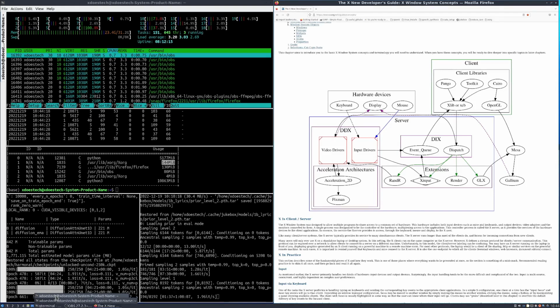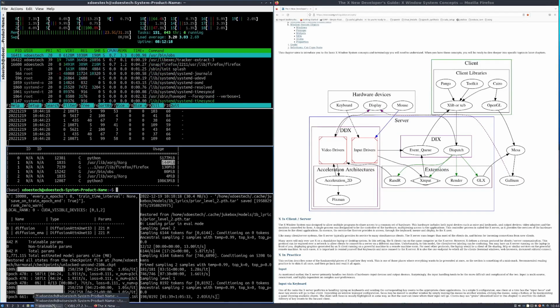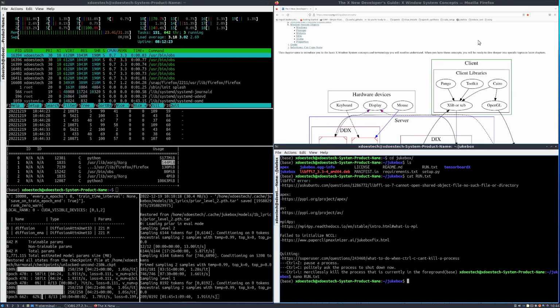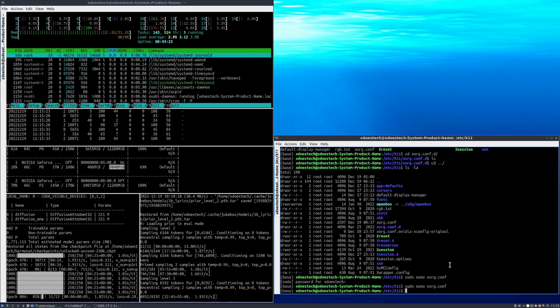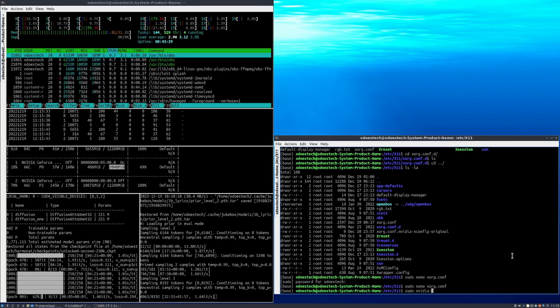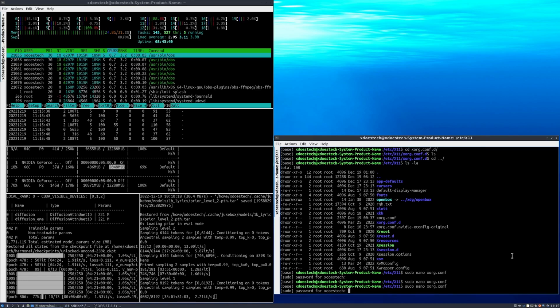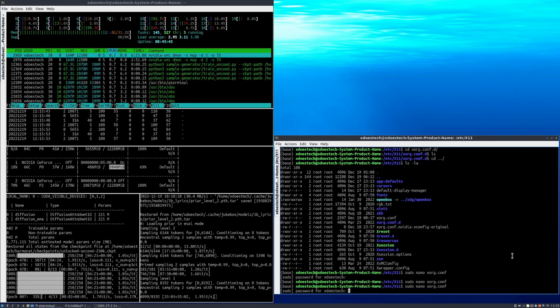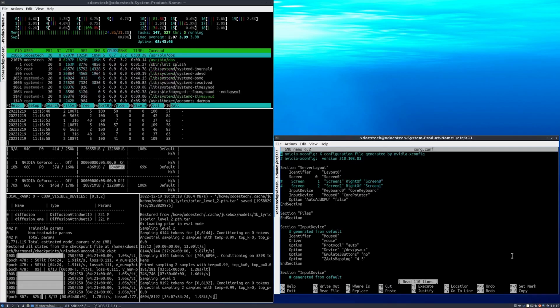So how to get it off the GPUs. First we have to create the config file. To set up the config file, you need to run sudo nvidia-xconfig -a. I've already created it. That will create the config file for you. And then just sudo nano xconfig, and that will open up the config file for you.